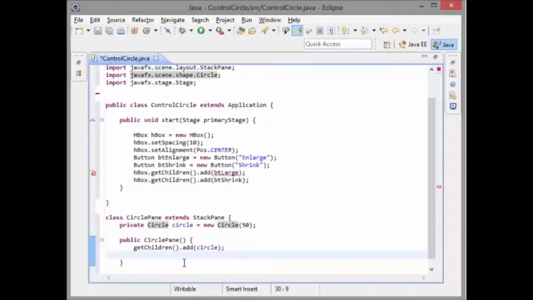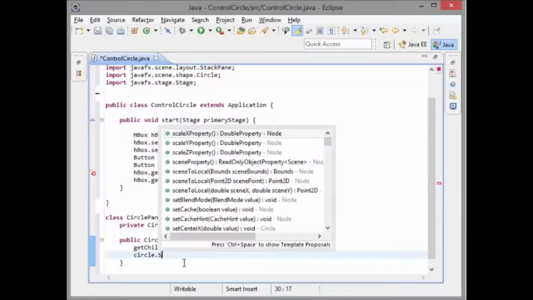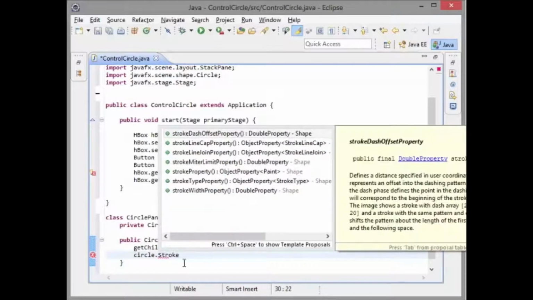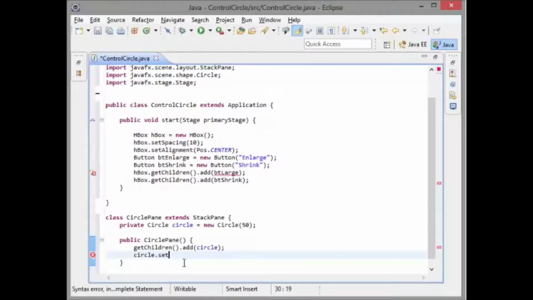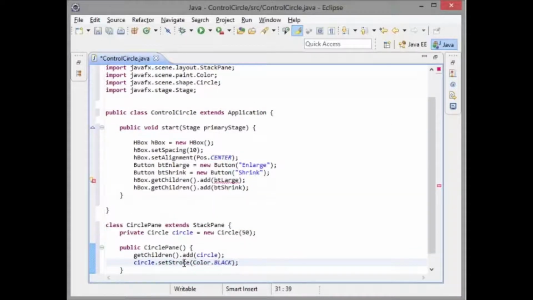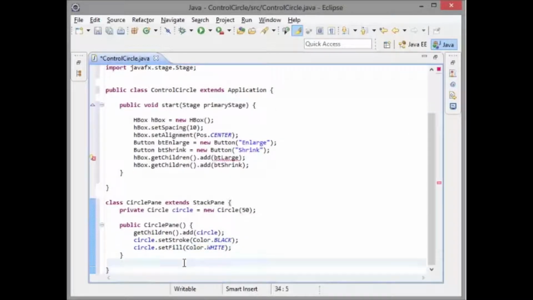Next up, we're going to set some properties of our circle to get it to draw how we want. So we're going to set the stroke, or the outline if you like. I need to setStroke. And we're going to set it to black, so just Color.BLACK. And we're going to set the fill to white. Okay, and that's all we need inside our constructor. All that remains is to add methods for enlarging and shrinking our circle. So we're going to have a public method called enlarge.